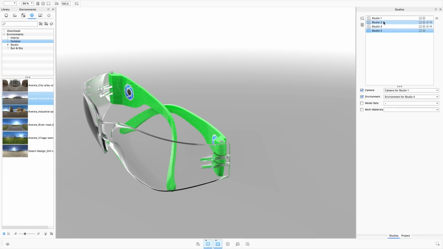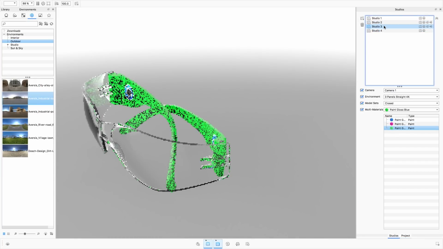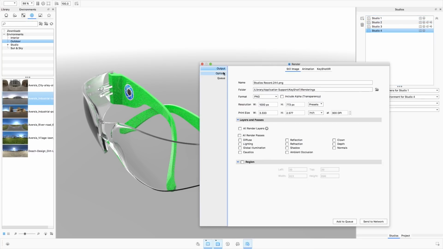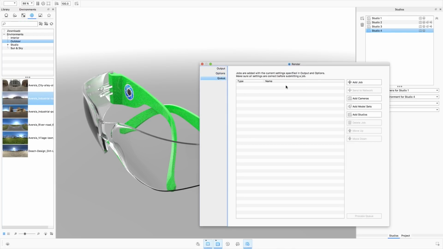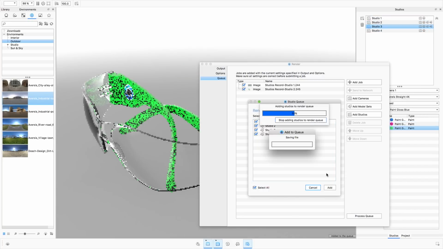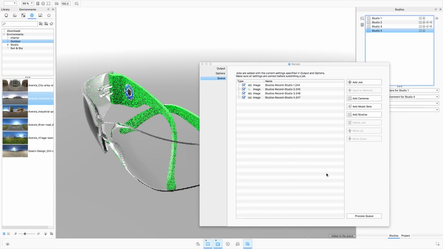Studios in KeyShot 7 allow you to work quickly and efficiently, generating multiple variations of a product or a scene while eliminating rework. When you're ready to render in the render output dialog, navigate to the render queue and click the Add Studios button. From there, you can either add a few of or all of your studios to the render queue with a single click.